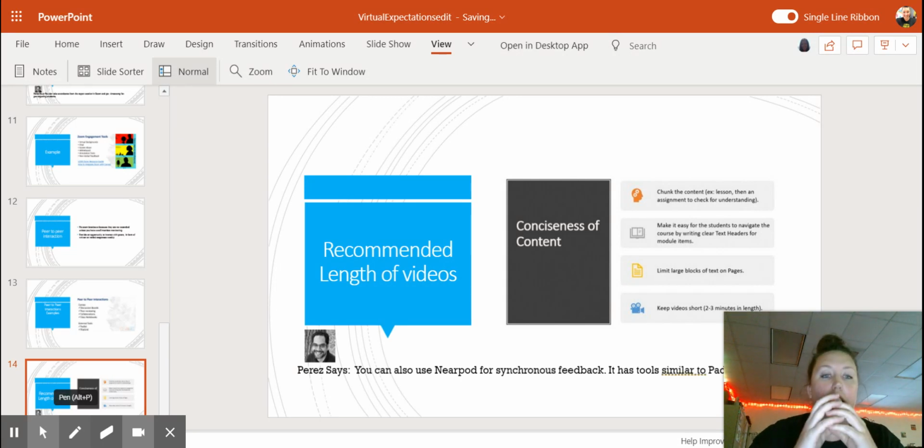And then lastly, recommended length of videos. You want to chunk that content. We know that the longer the video, kind of like right now, you're probably like, be quiet, Cave. This video is verging on too long. Make it easy for the students to navigate the course by writing clear text headers for module items. Limit large blocks of text on pages, and keep videos as short as you can. Now, if I'm doing a direct teach, 2 to 3 minutes probably isn't going to cover it all, but my overview shouldn't be longer than 2 to 3 minutes.